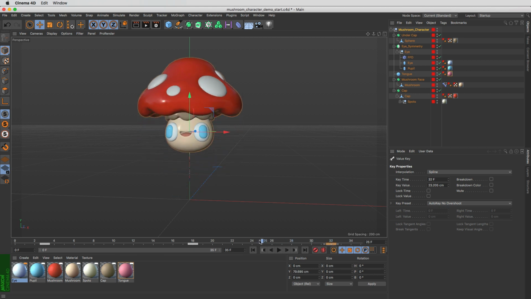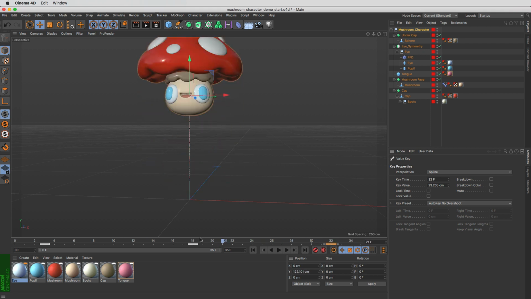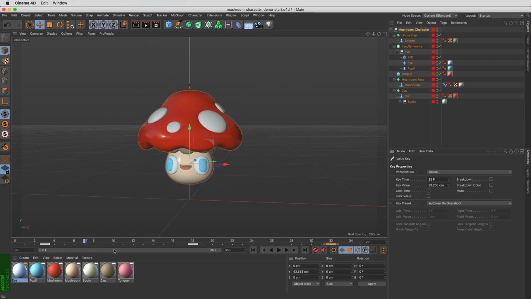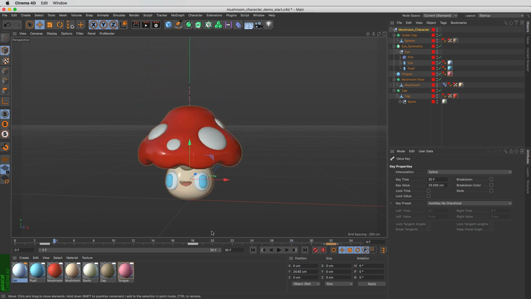And if I scrub with this little purple rectangle, you can see that I'm using my scrub playhead to scrub through my animation. And if I want to actually see this play in real time, I can click this little play button, and there's our happy little hopping mushroom right there.